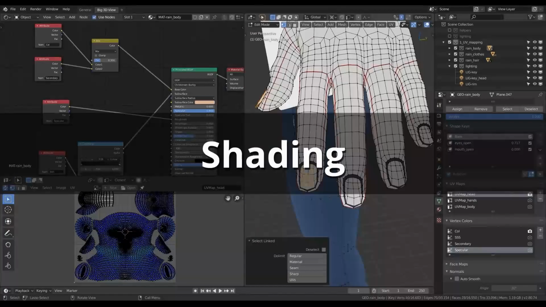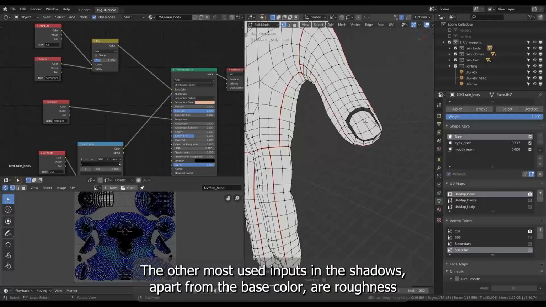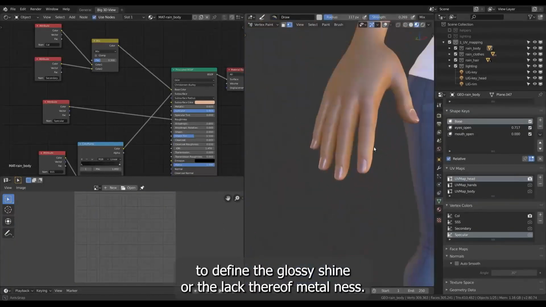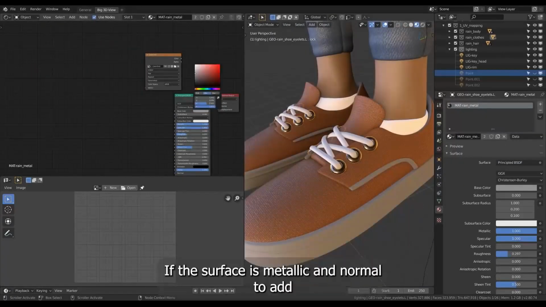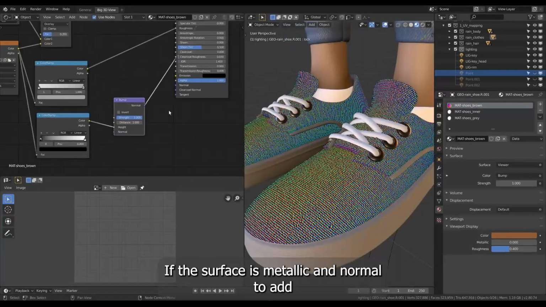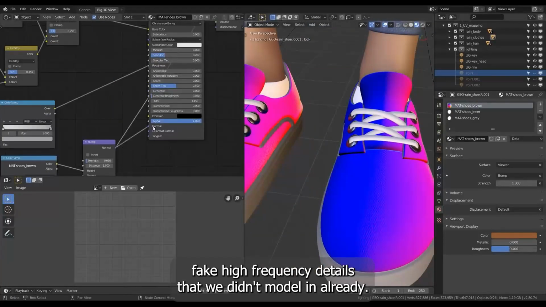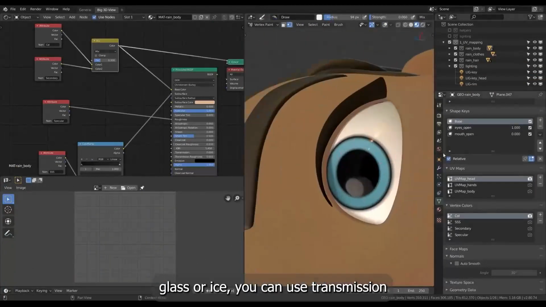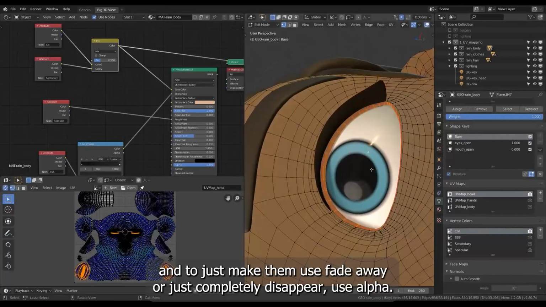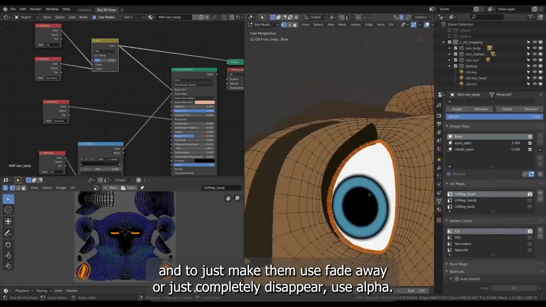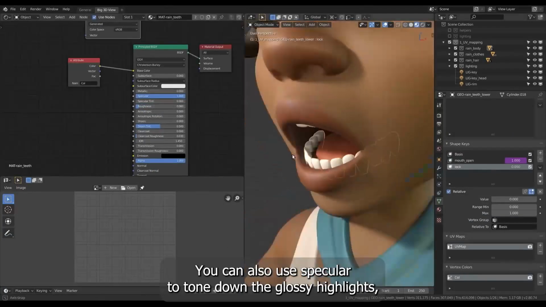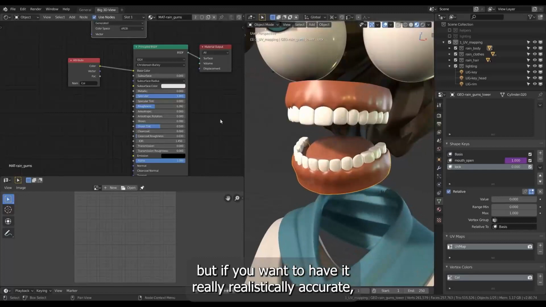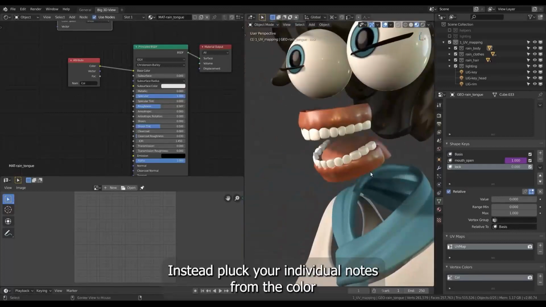The other most used inputs in the shaders, apart from the base color, are roughness to define the glossy shine or the lack thereof, metalness if the surface is metallic, and normal to add fake high-frequency details that we didn't model in already. If you want parts to be transparent, like glass or ice, you can use transmission, and to make them fade away or just completely disappear, use alpha. You can also use specular to tone down the glossy highlights, but if you want to have it really realistically accurate, increase the roughness instead.